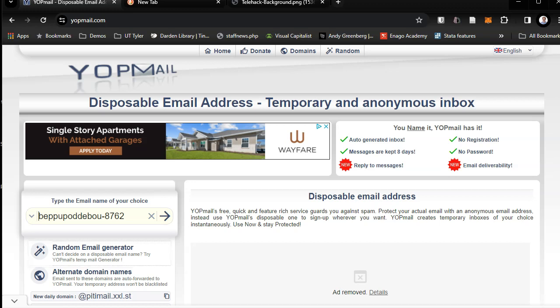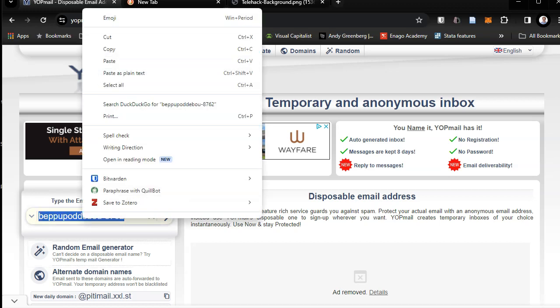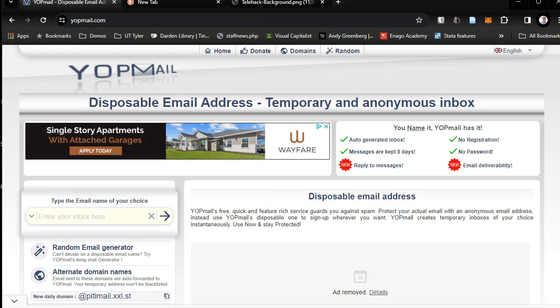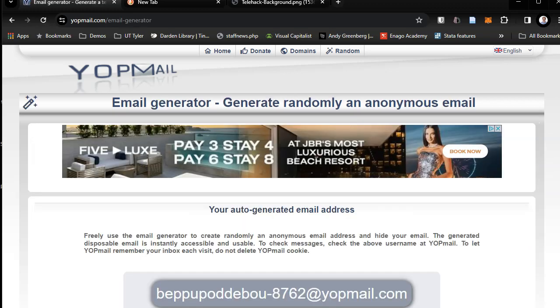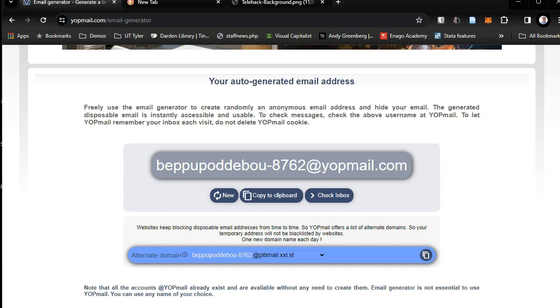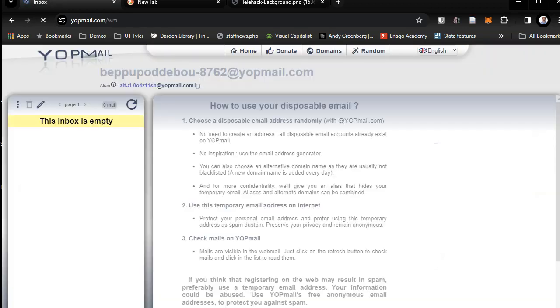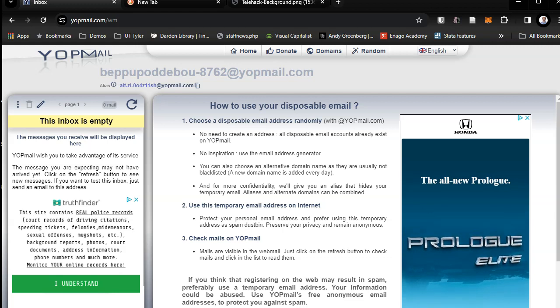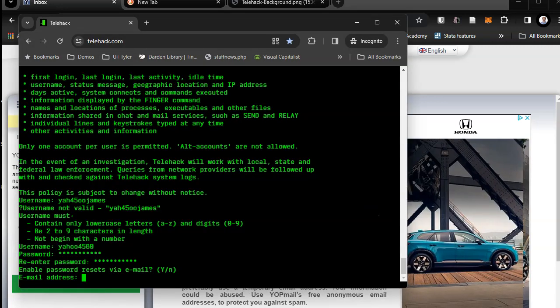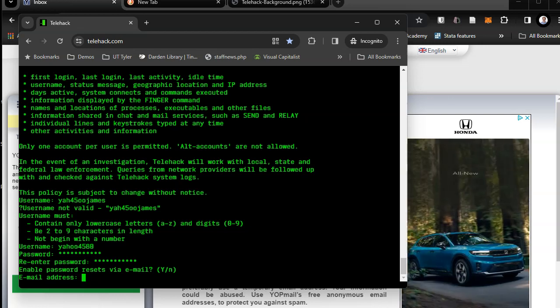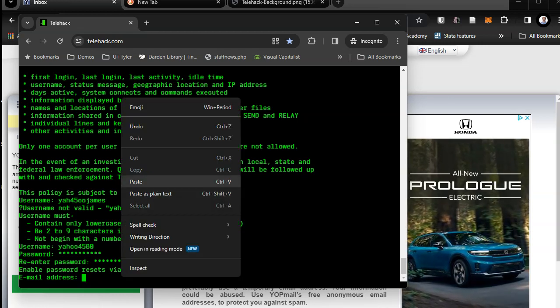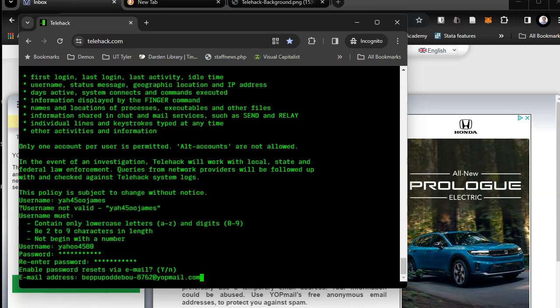So, if I have never done this before, my text will be blank, and I could generate a random address if I wanted to. And so here is my email address that I'm going to generate. I'm just going to copy it, or I can click the copy button. And I'll click check inbox. Now this is what you would call a burner email address. And I'm just going to right click here and paste this email address in.